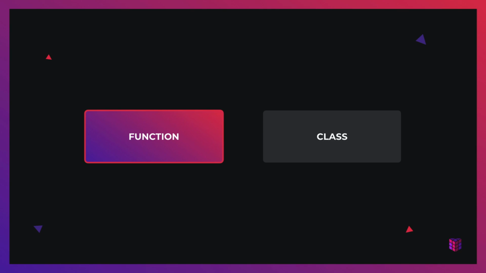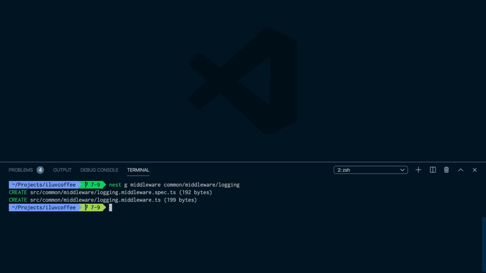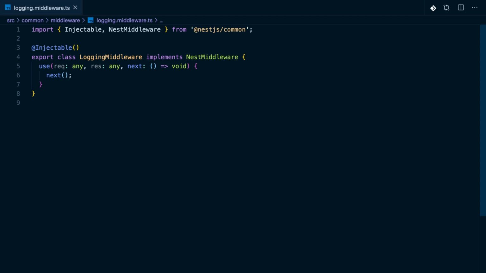Let's fire up the terminal and generate a middleware class using the CLI, and let's call it logging. Note that we generated this middleware in the common directory again, since it isn't tied to any specific domain. Let's open up this newly generated logging middleware file and see what we have inside. As we can see, the Nest CLI generated an example middleware without any logic inside.